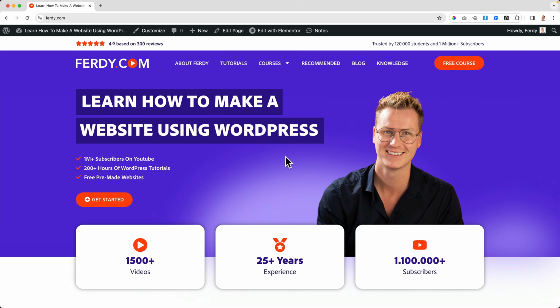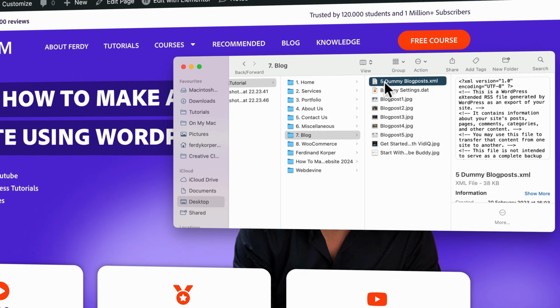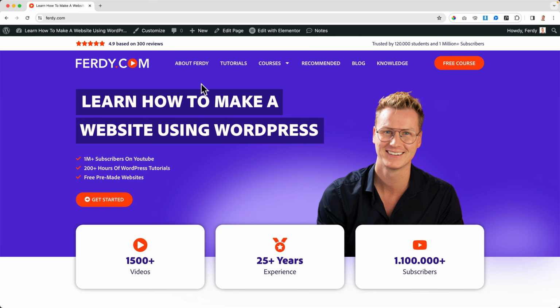Now let's continue with this tutorial. In order to create the blog page and a blog post template, I need to have blog posts. If you have them, that's great. If you don't have them, you can follow along in this tutorial. If you go to the images tutorial folder and then blog, there are 5 dummy blog posts you can import. Let me show you how.